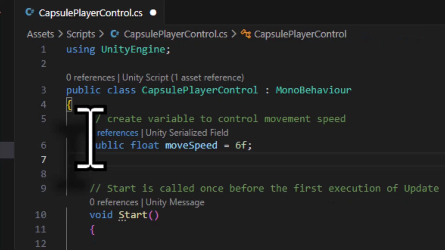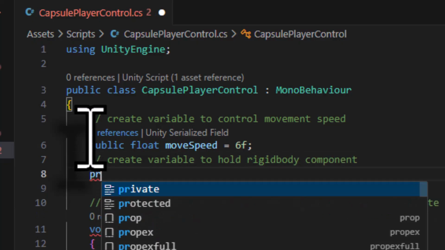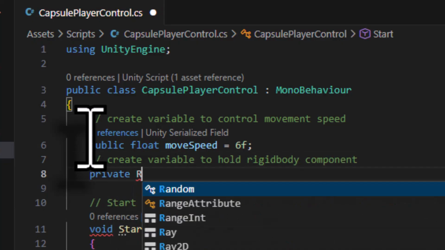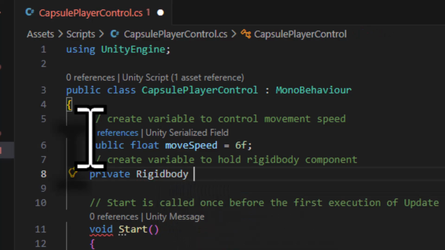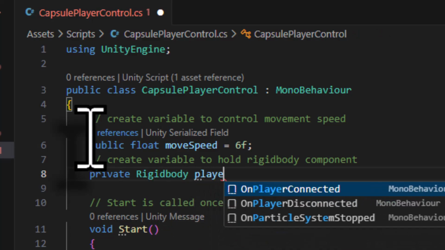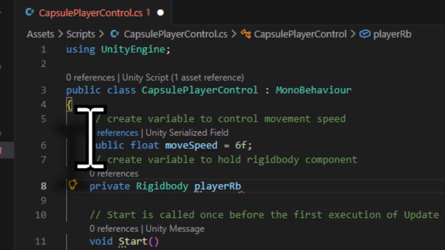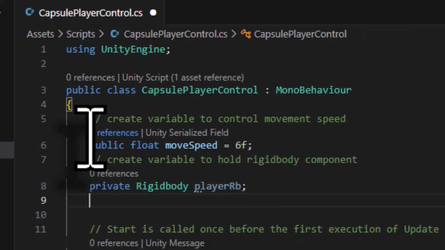I need a variable to hold the instance of my Rigidbody component. I will add another 2 forward slashes, create variable to hold Rigidbody component, and I am going to keep this private. The type of variable is Rigidbody, and I am going to call this playerRB, and end it with a semicolon. I will press enter and add a comment.